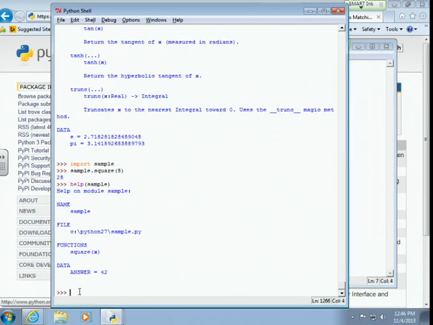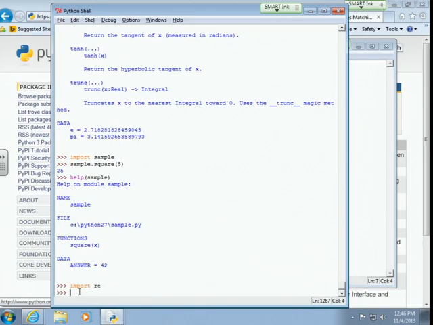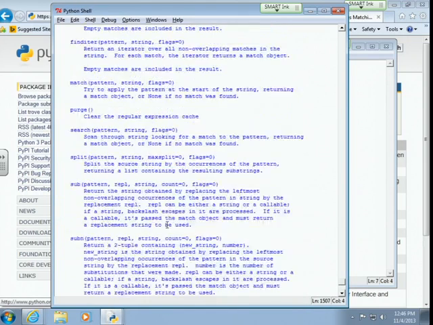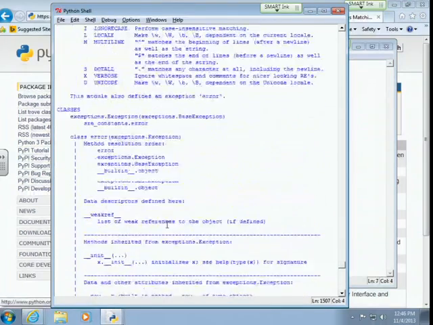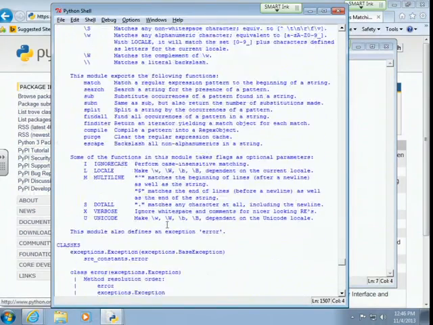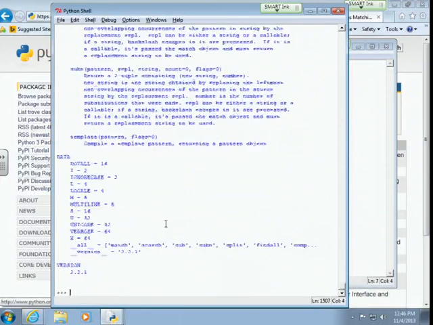Anyways, I obviously won't go over the whole standard library, but here are a few useful modules that you might want to be aware of. re is the regular expression module. This obviously is very heavily used, especially if you're doing scripting.